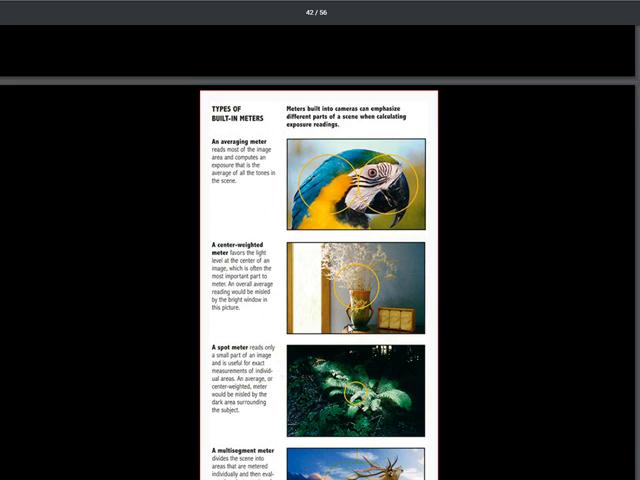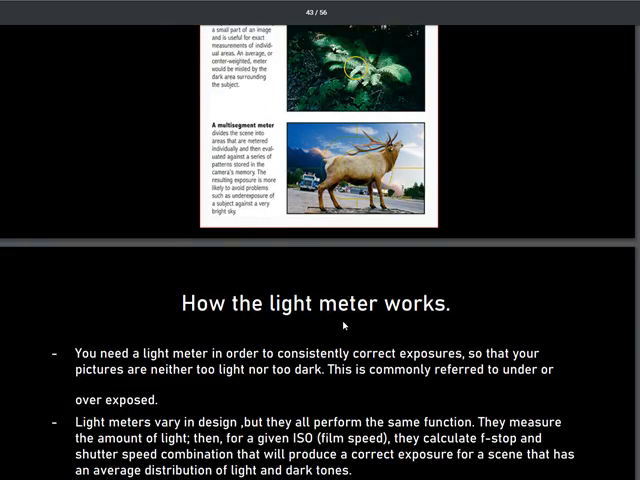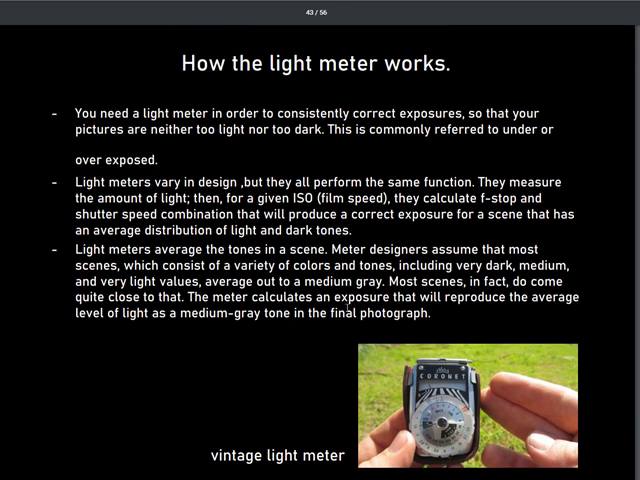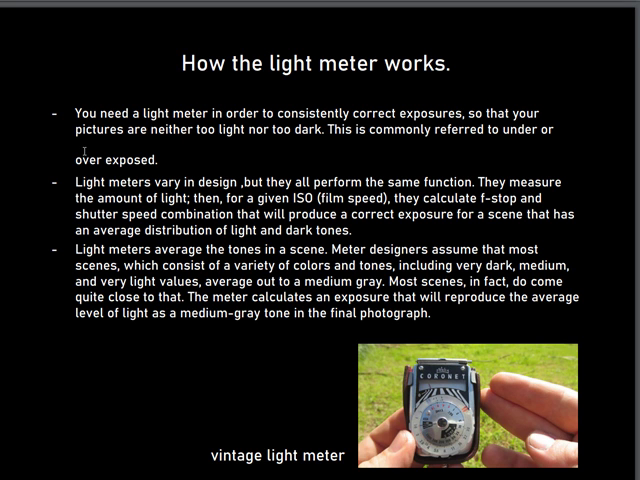Okay, there's different types of meters. I'm going to skip over that. You can read through that. But how the meter works, here's an old-timey vintage meter, a handheld meter. So you need a light meter in order to get consistently correct exposures so that the pictures are neither too light nor too dark. Okay, if it's too light or too dark, it's commonly referred to as under or overexposed. And those can be corrected in the computer. So if you get a shot that you really want to work, you usually can fix it in the computer.